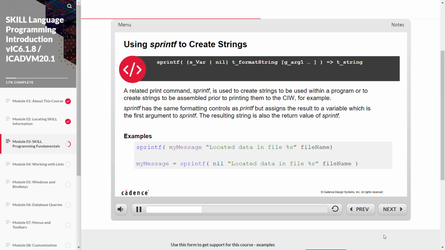So here we see the syntax for sprintf, where we need to supply either a variable or nil. Now if we supply nil, there's still a return value from sprintf that can be assigned to a variable. But we can also just put the variable as the first argument. Then we have the format string, which is the same as the printf command we just examined on the previous slide. And then we have the argument list of the different variables and values that we want to print.